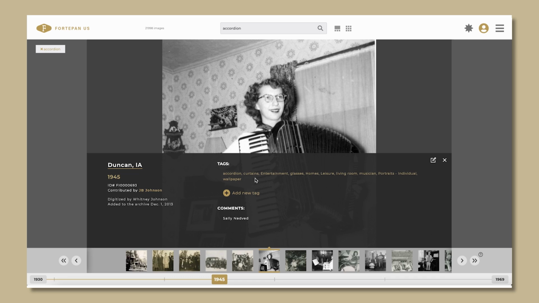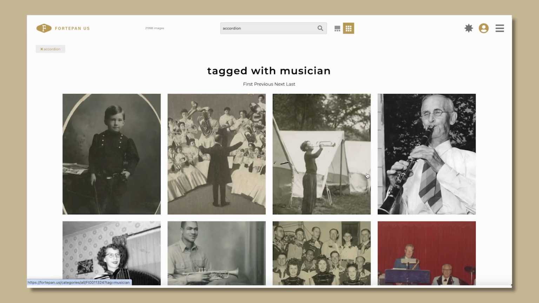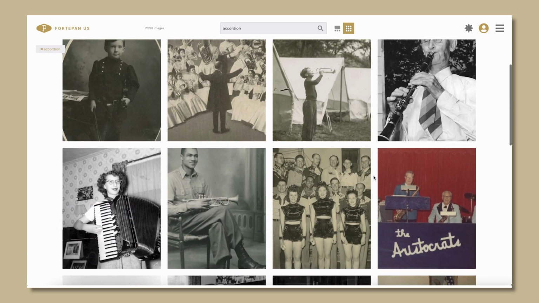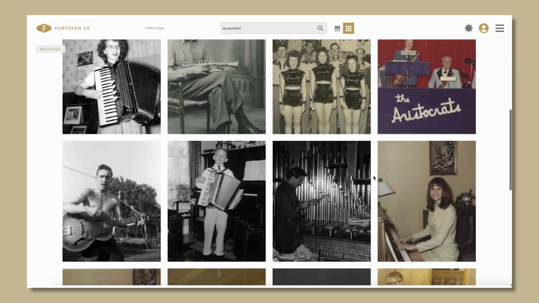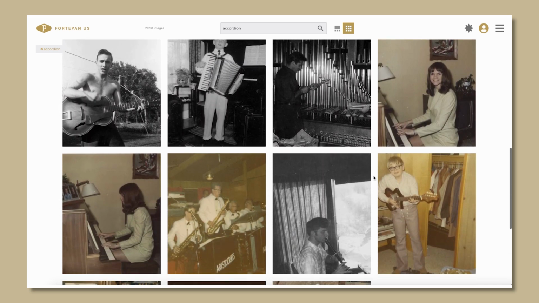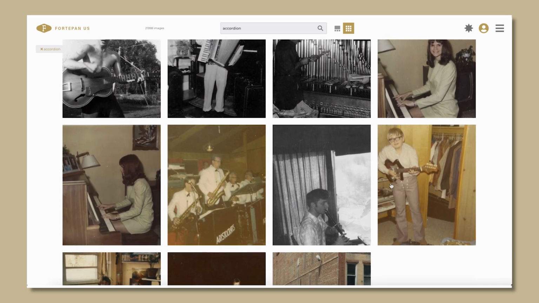Tags record the subject matter of a photograph and connect it to similar photos across the archive. We look to our users and the general public to help us tag images. Exploring these tags, or tag surfing as we call it, is a great way to discover the richness and depth of the Fortepan, Iowa archive. Give it a try and see what you can find.